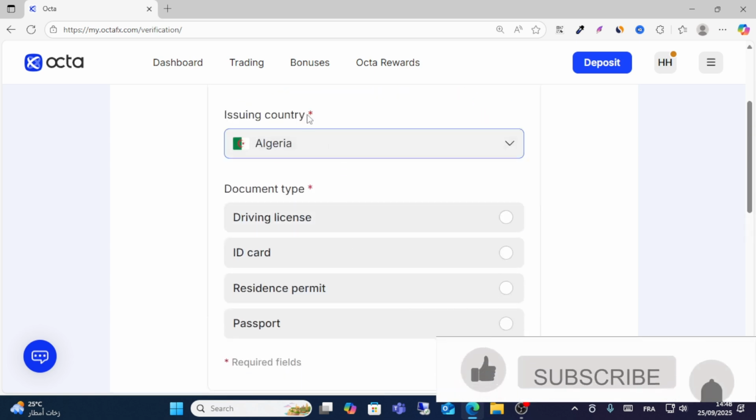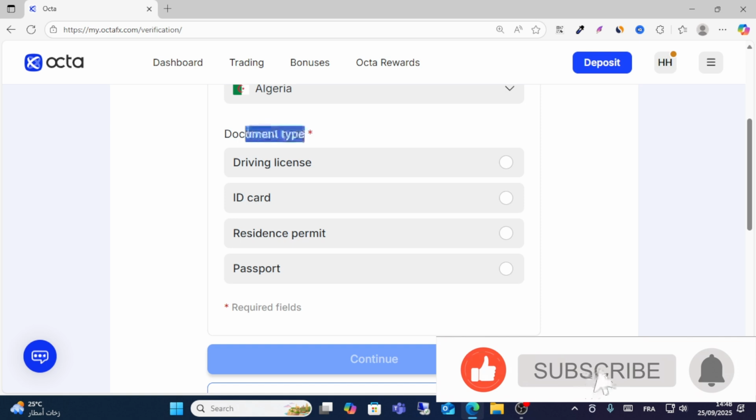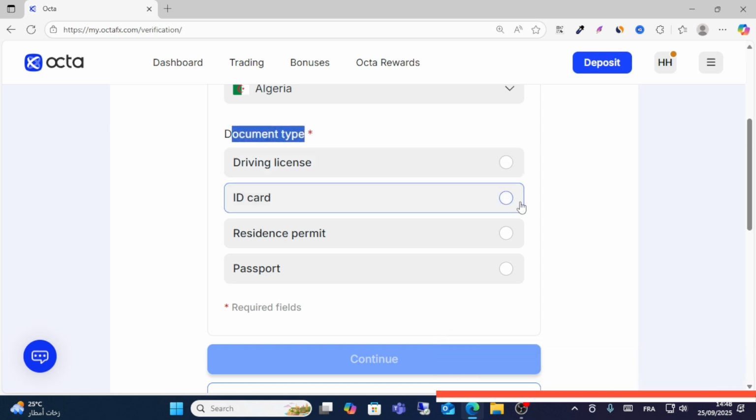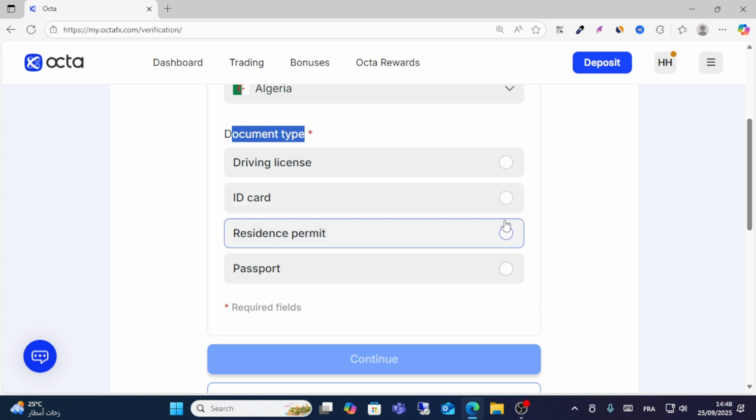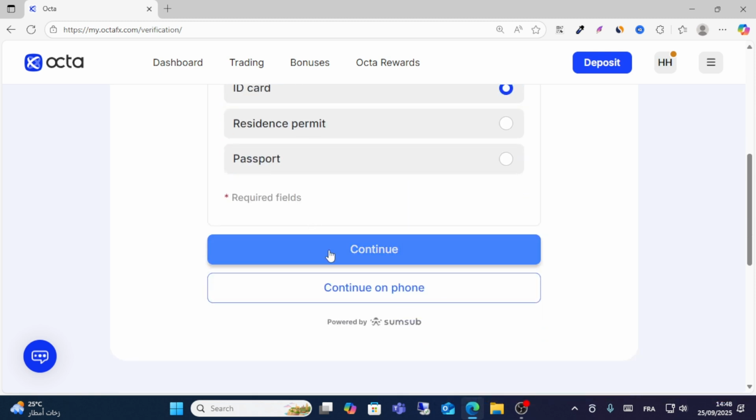After that, choose your country here and then choose the type of document you want to verify. For example, driving license or ID card or resident or passport. If you have an ID card, select this one, then click continue.